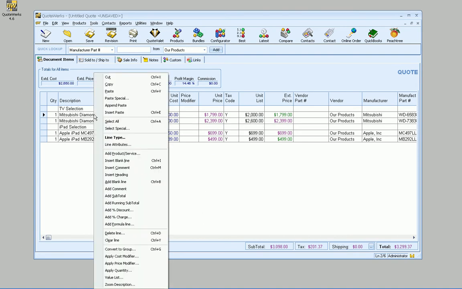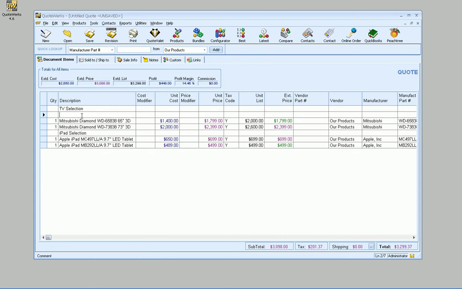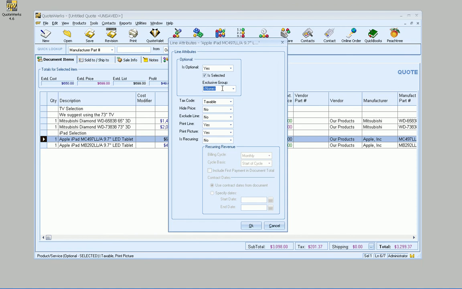Okay, and I'm going to insert a comment here and say, we suggest using the 73-inch TV. Okay, all right, so we've got that comment in there. And we're going to do the same thing with the iPad selection here. So we'll do iPad. Okay, and double click, and we're going to select iPad down here.